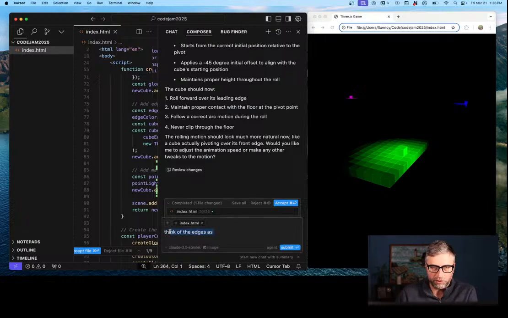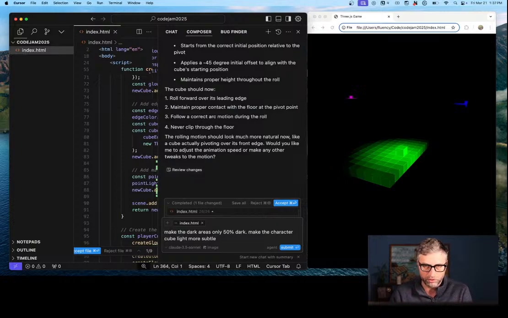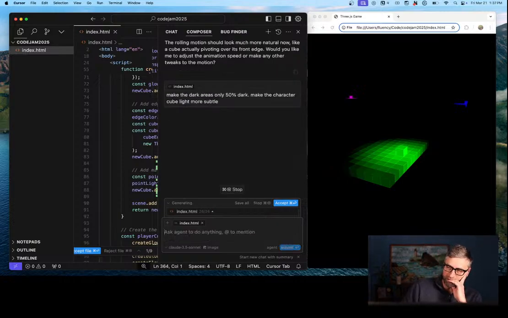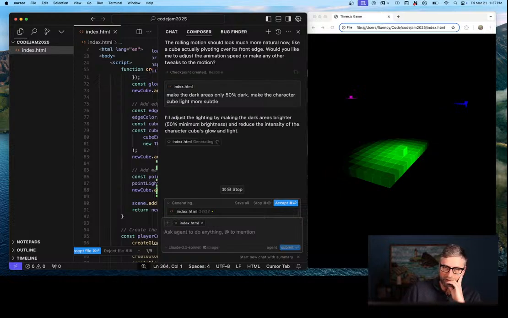But in the meantime, okay, make the dark areas only 50% dark. Make the character cube light more subtle. In the meantime, we'll just change some of the look so that we can see if we can get that look a little better. But I really want these cubes rotating correctly. These cubes should be rolling over top of the other cubes.